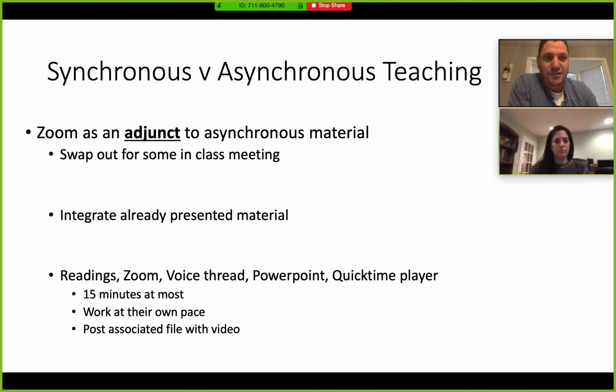I think Zoom actually works even better when you're doing it asynchronously. So asynchronous meaning that the students work at their own, everyone is meeting but at different times. So meaning that you set something out and they're working at their own time, at their own pace. Nobody has to be on at the same time. So I think Zoom can be an adjunct to asynchronous material.